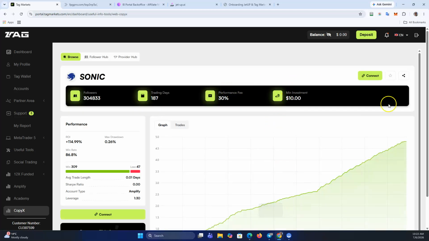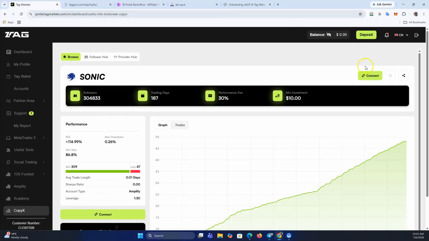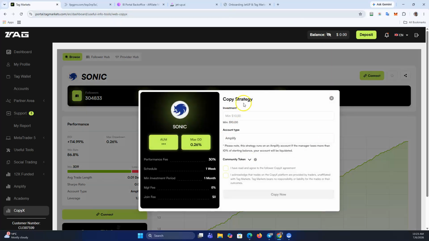So, you come to this big page here, it's got a big button saying connect. If I go to my onboard here, this is a PDF file, shows you what to do, so it's quite clear. Anyway, we're here, and we're on Copy X, as I said earlier on, right down the navigation bar. So if we go to Tag Markets again, we're here, connect. This window will pop up. So what you need to do, you need to put, say, $50, which you've got in your wallet.